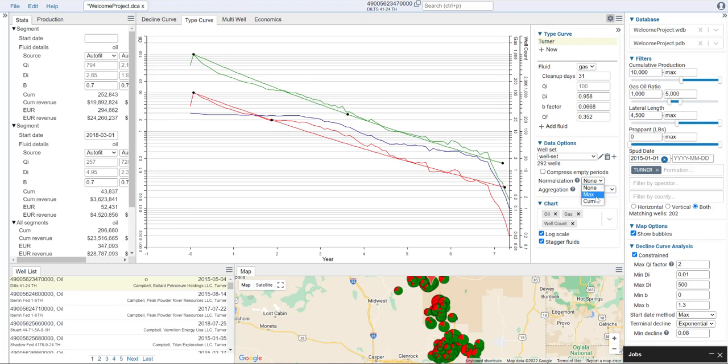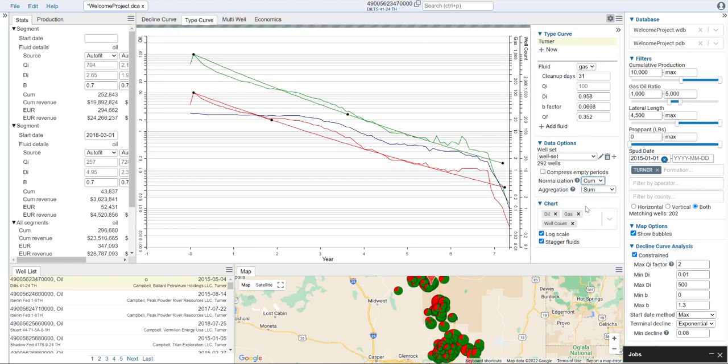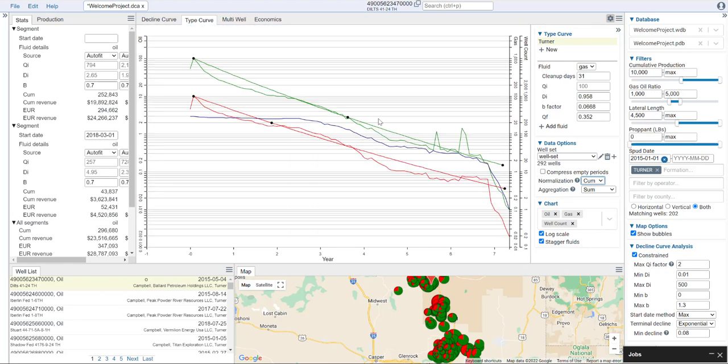So let's switch over to normalization through a maximization. Here we can see that it has a small effect on the data, and if we do it by cum, once again we see a relatively small change here. Now the changes could be significantly different based on your data set. We'll go back to none for this exercise now.